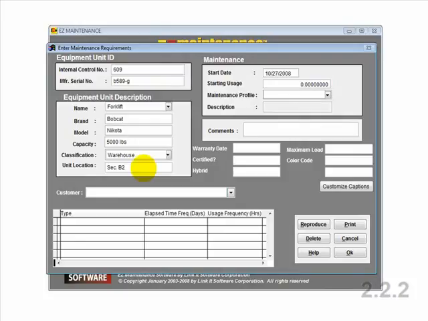In the upper right-hand corner of the Enter Maintenance Requirements window are 4 more fields called Starting Date, Starting Usage, Maintenance Profile, and Description. The Start Date field is where you enter the date from which you want maintenance to begin being scheduled. The starting usage field is used when you want to have the equipment's usage meter start with a value greater than 0. Click on the box and type in a positive number. In video 2.3, Recording Equipment Usage Logs, we'll discuss how to track equipment usage.